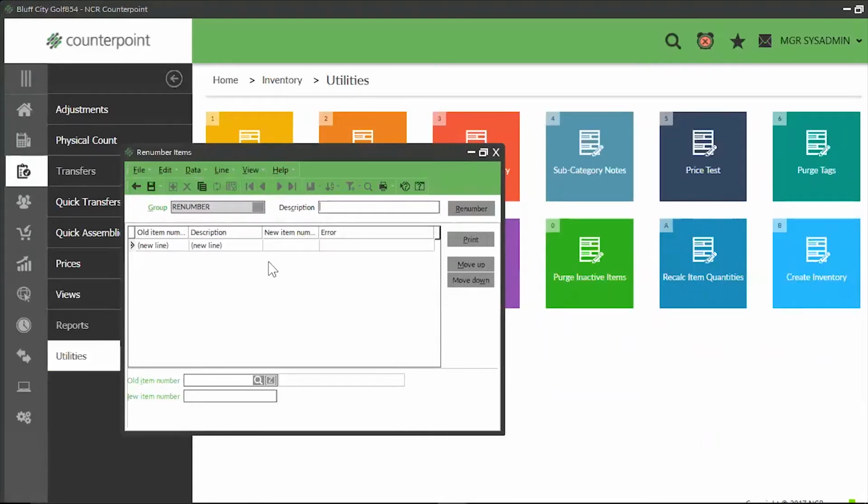Now in the description, I can have up to 30 characters, but typically what I put here is a date, so I know the date that I did the renumbering. Down here at the bottom is where you're actually going to select the old item number that you want to change, and then define what the new item number will be.